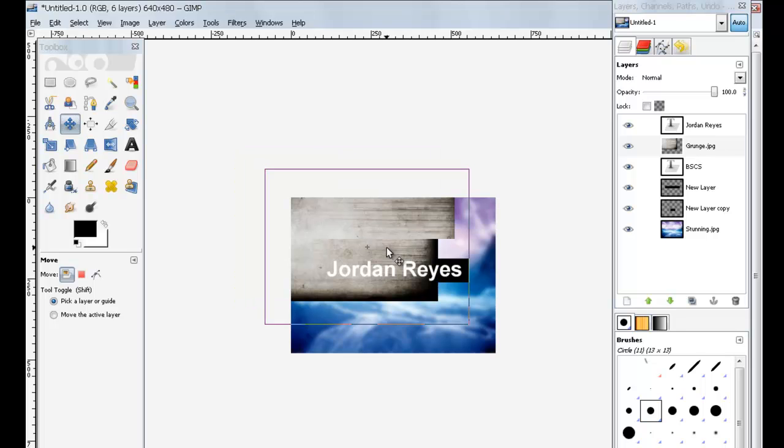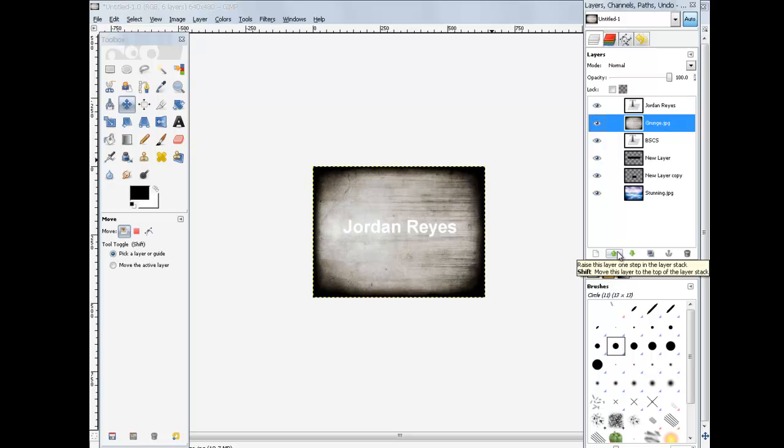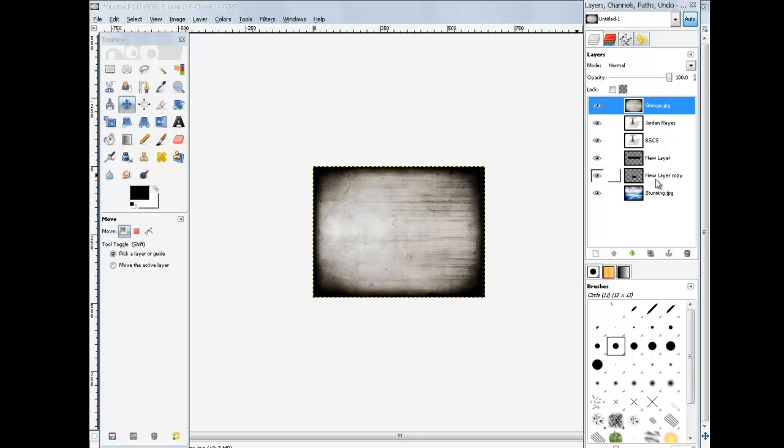Hit the move tool and try to align it to the center right here. Okay, there we go. It has to be perfect. I think that's about right there. Okay, let's put this on top by hitting these arrow keys to move it on top. There we go. So the grunge is over everything, above everything.